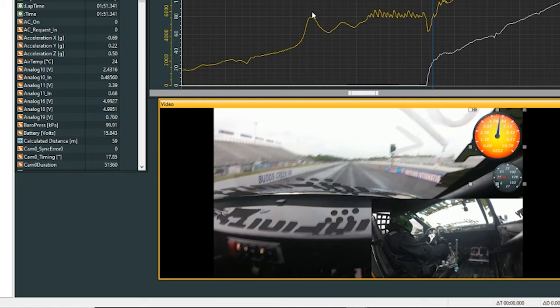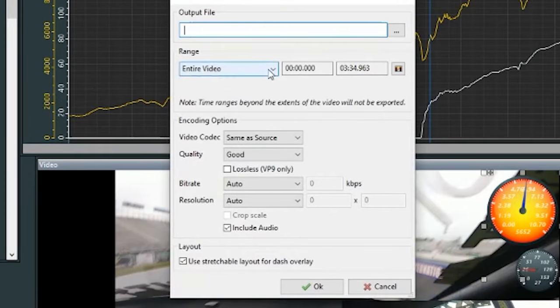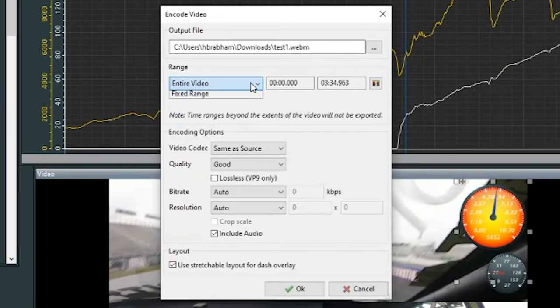So once you have that set up and your gauge is configured the way you want to see them, then the next step is going to be exporting the video. By right-clicking and starting the encoding process, that will allow you to save this video and the log itself. You'll save the name, test one, save.